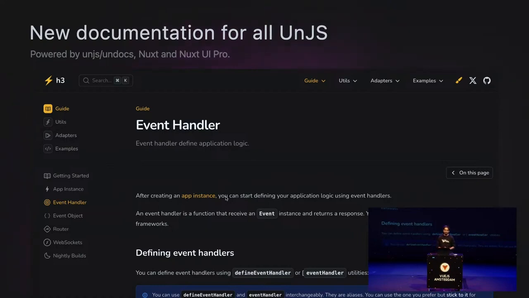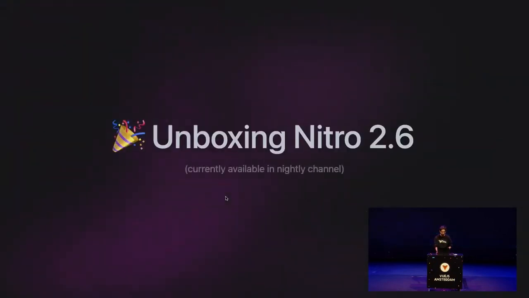Just before this conference, we started building a unique documentation tooling called undocs, which is zero config, same as Nuxt, but made for documentation. It's powered by Nuxt and Nuxt UI Pro, and it's used everywhere in unjs. It's helping us to increase the documentation because it was something that people were requesting from us for a long time. So if you go to the unjs ecosystem, you will probably see more of these documentations in the future.